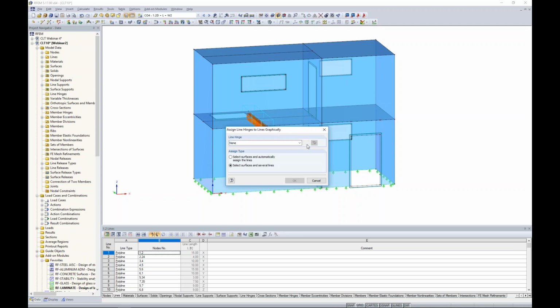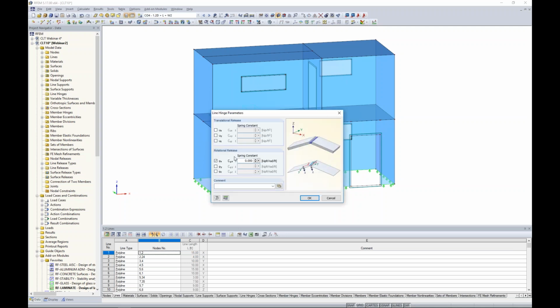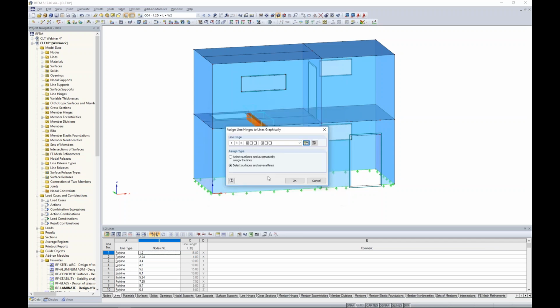So as far as the line hinge definition, it looks similar to a line release. We want to fully release the moment here. Again, these are based on the local axes of our line element, not of the panels. We also want to account for some slip. So this is along the local x axis of our line element, and we can put in here a spring constant of 50 kips per square foot. So now we're going to get some movement along the line length here, and I click OK.